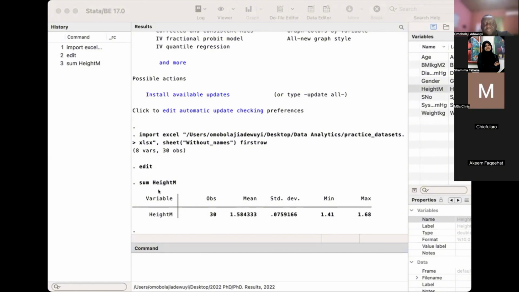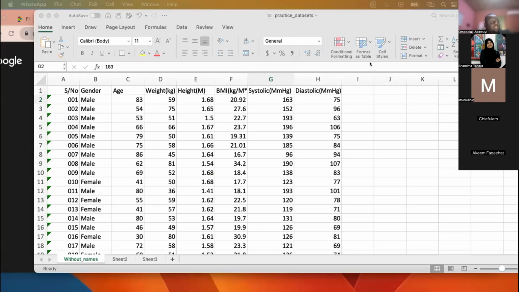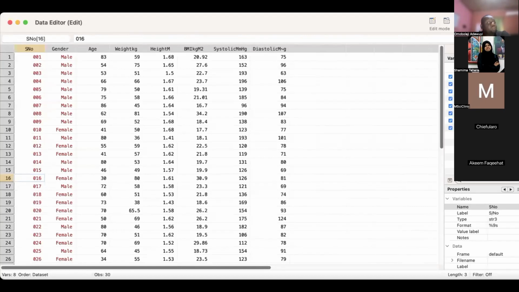So sum is for mean. Is that taken? If you want to check the mean of any variables, if you look at all these variables here on my screen, can you see them? Yes, sir. If you want to check the mean of all those variables, what you use is sum. So please take note of that, all these numerical variables.